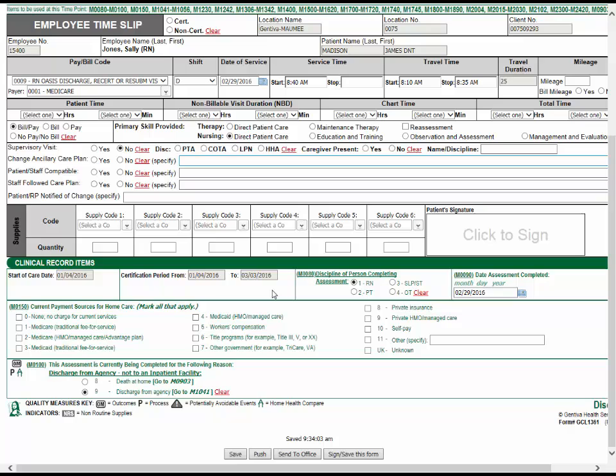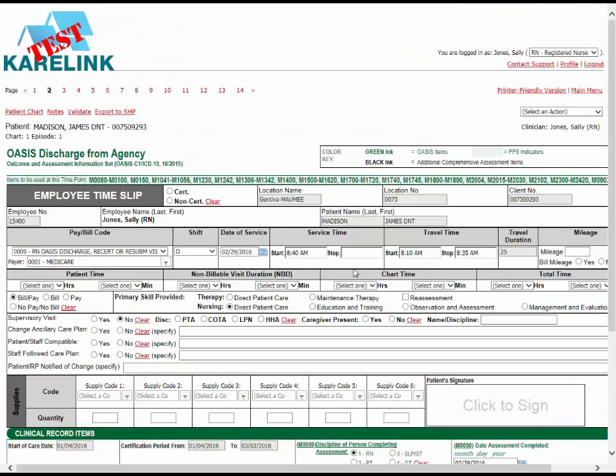Complete the rest of the form answering OASIS questions. The outcomes and home compare information will come from these answers. Since we are doing a visit, we will want to put in our service stop time and collect the patient's signature, then tap Save.